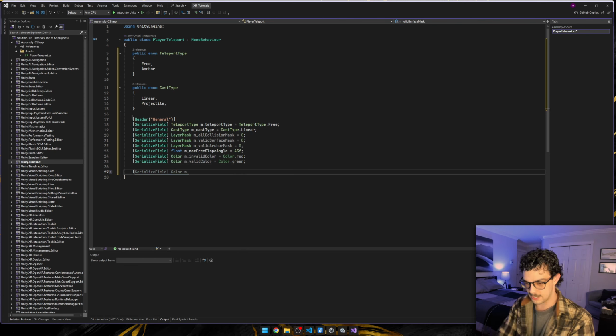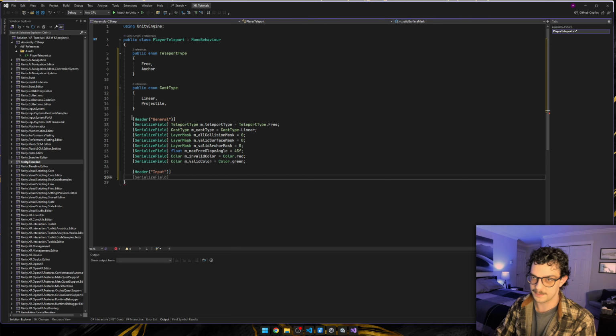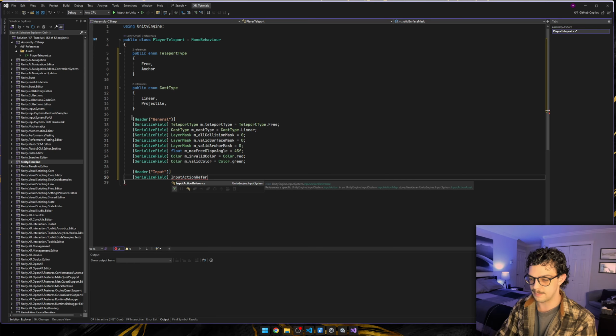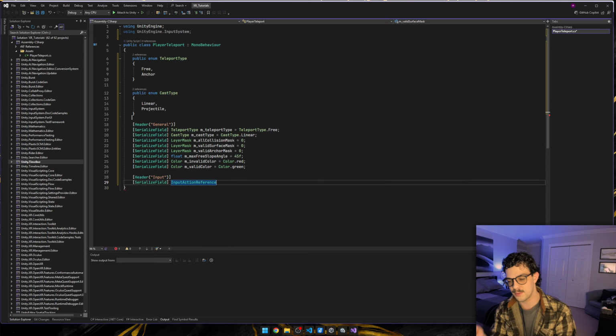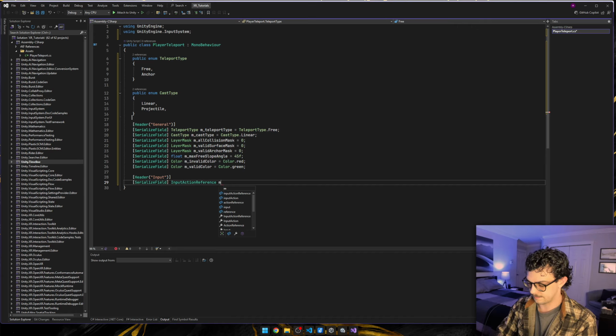Okay, next thing we're going to do here, we're going to create another header for our inputs. In this case, I think we will only have one input, but I'm going to do serialized field input action reference. You can put the input action in here directly if you want. I have a video on how I use the new input system, so I'll link that as well if you want to go check that out. I tend to use the input action references and then actually create these action maps separately. Anyways, I'll just call this input. Actually, no, let's call it move axis, just in case we want to add some other inputs later, something that's a little bit more descriptive.